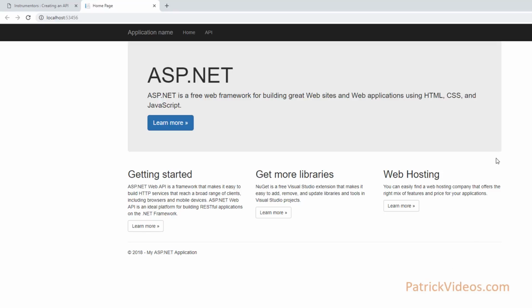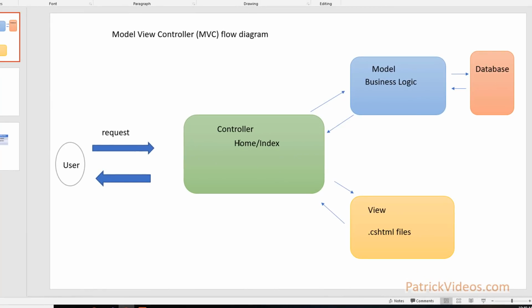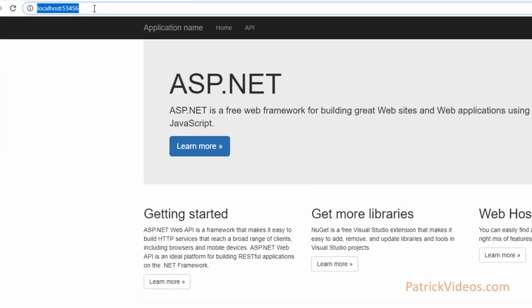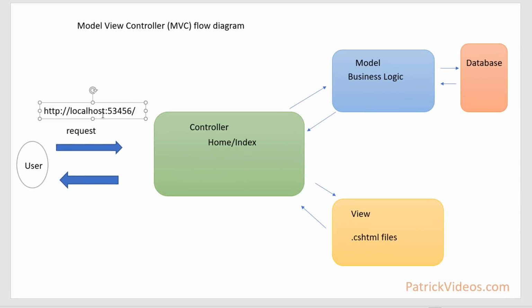Now to understand how this page appeared, let us look at how MVC works. Now this is the MVC flow diagram. You may not understand everything that I say right now, but as and when we go through this tutorial, you will have a clearer picture. Now this localhost, whatever the port number, is considered a request. It's like someone typing in yahoo.com or amazon.com. This localhost and port number is considered a request.